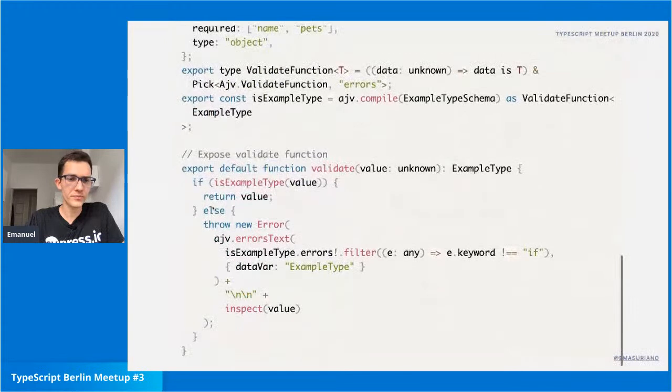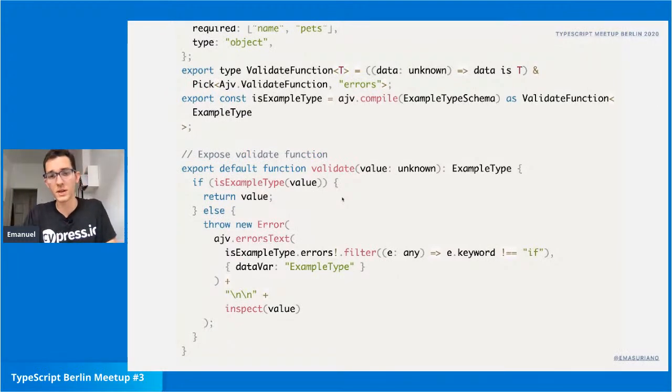And then the last thing is that it's going to expose a validate function. This validate function is similar to what we did before. It's going to take a value with the type of unknown, which is actually more accurate than saying it's example type. And then it's going to check, okay, is my value example type?